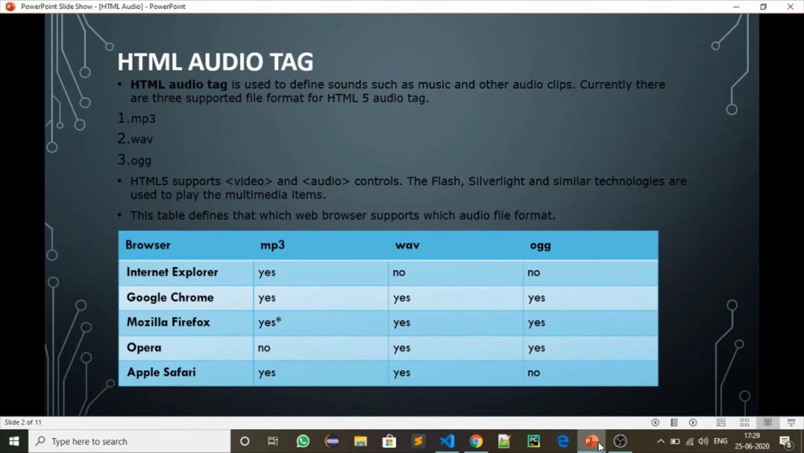Currently, there are 3 supported file formats for the HTML5 audio tag. So there are 3 supported file formats, as you can see here. The HTML5 audio tag supports these 3: MP3, WAV and OGG. You can check it on the browser. So now let us move on to the next thing.